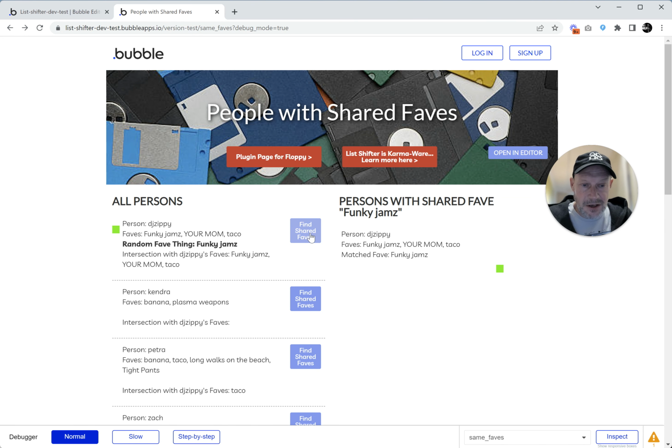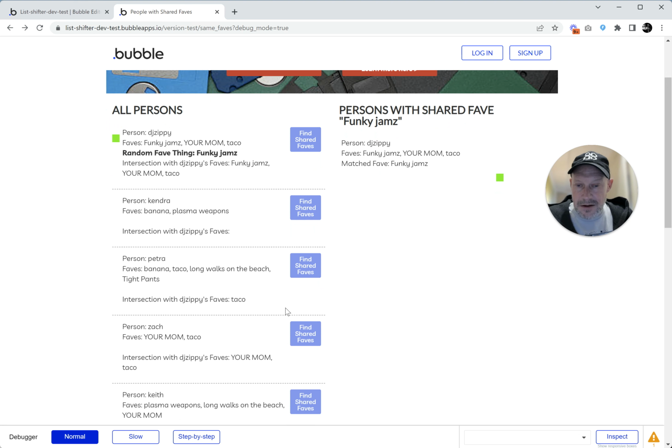Every time I click this, I'm going to grab a new random item, and you'll see that in some cases, people are unique, and no one else shares their fave. DJ Zippy is the only person in my database who has Funky Jams as a fave, so you'll see that they match no one but themselves. Of course, they'll always match themselves because they have this thing in their list, and we'll talk about that in a second.